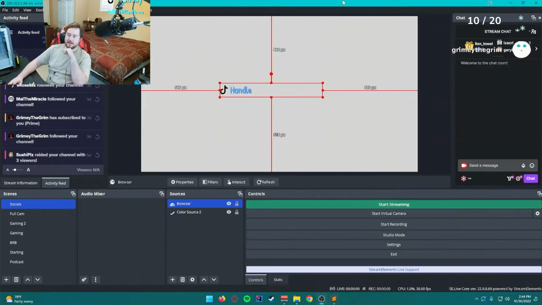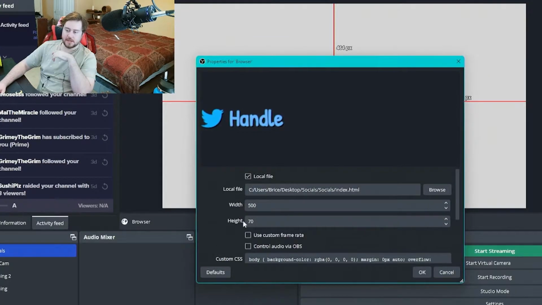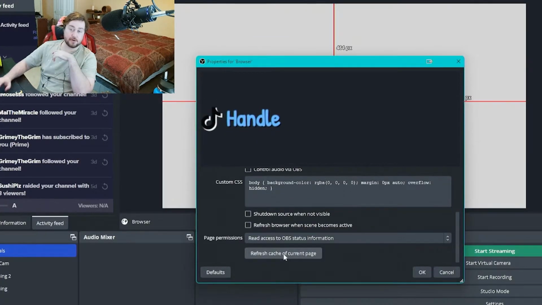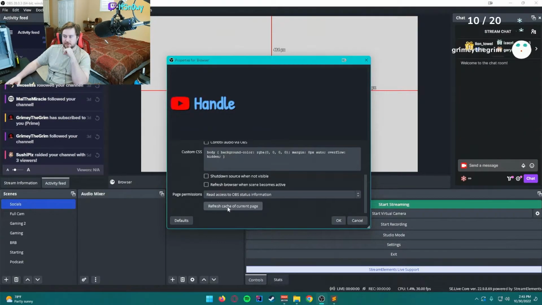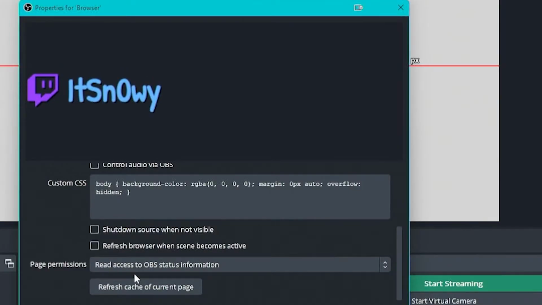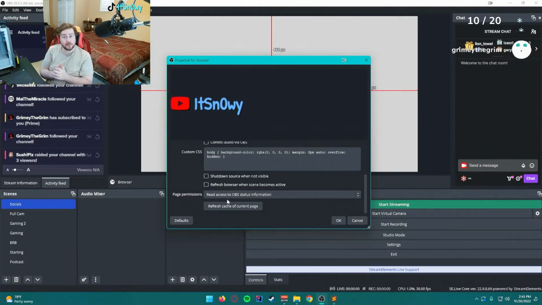Now let's go back to see our updated social media wheel, and to update it, you don't have to close OBS. We can go to browser here, and then we can do refresh cache of current page. That's going to be all the way at the bottom of the browser source here. Refresh cache, and voila, your handle is here, and you have a social media wheel for your streams and your videos.